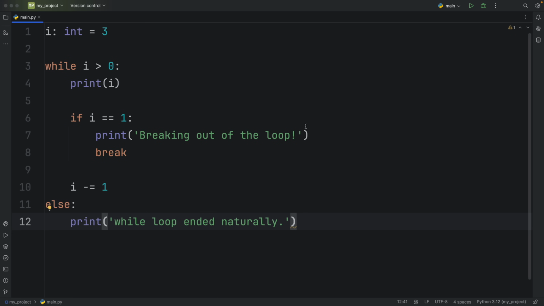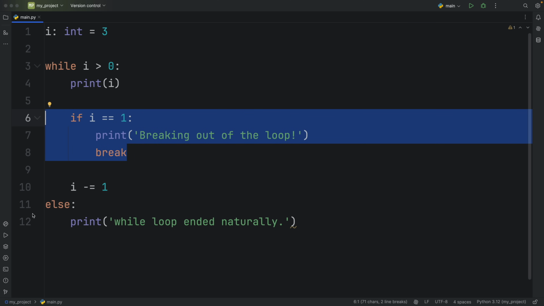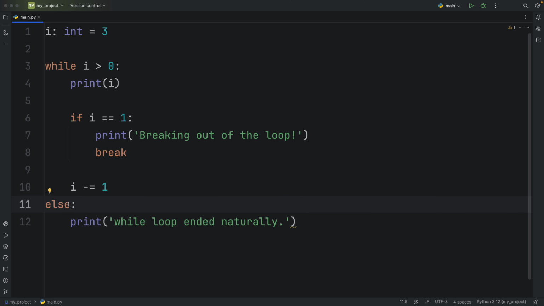So here we have a simple while loop that checks that i is more than 0, and if it is, we're going to print i. But if i is equal to 1, we're going to break out of this loop. And one thing that's very important to remember is to decrement i on each iteration so we don't get an infinite loop. Now, at any moment, if we were to break out of the while loop, the else block will consider it to be a failure, so it will not get executed.